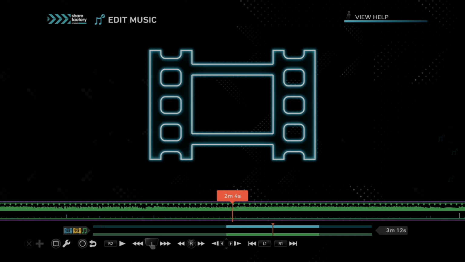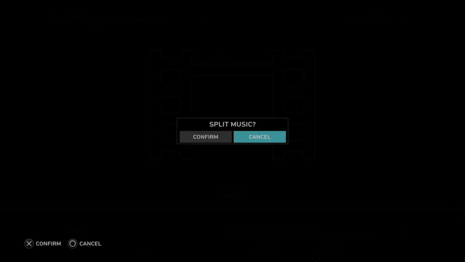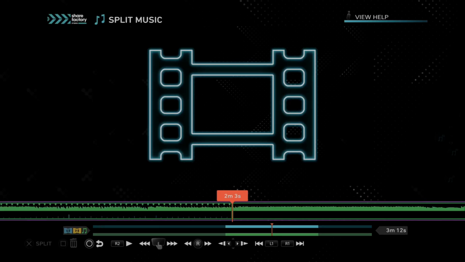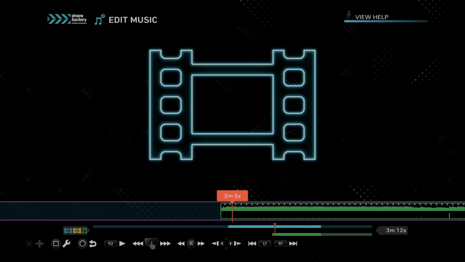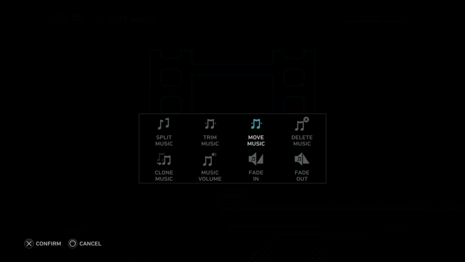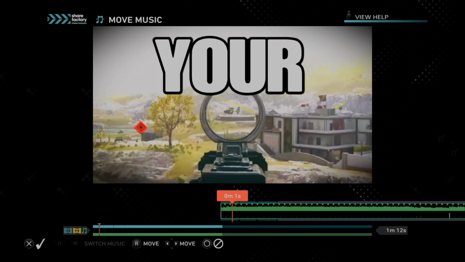So let's split it right here by pressing square. Go to split music. Then press X to split it. Then square to delete it. And I think it's only like 6 seconds long. Let's press square to move it now. Let's move it over here.